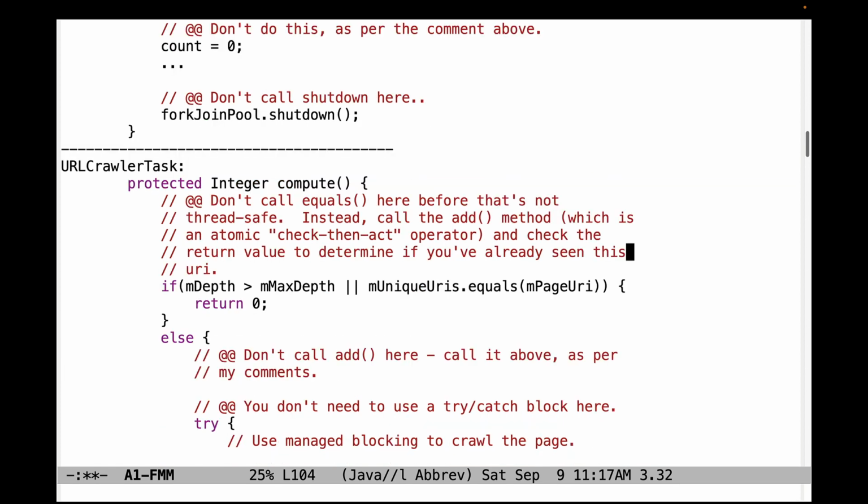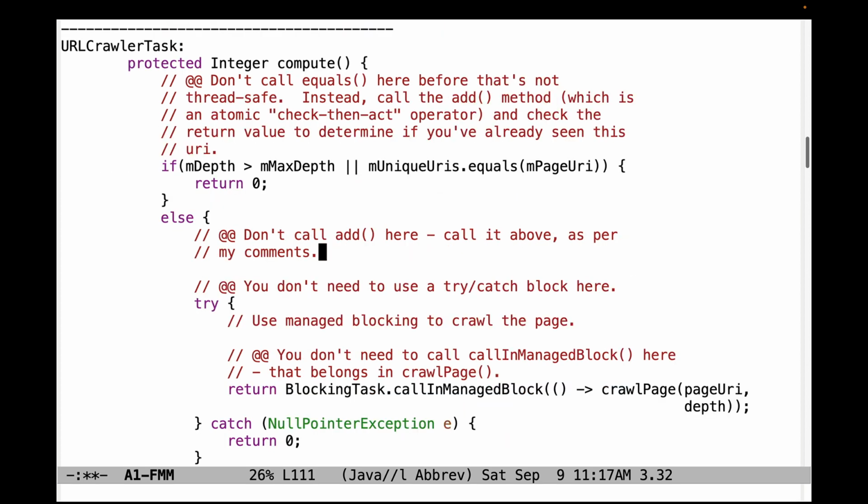Let's take a look at the compute method from URL crawler task. Don't use equals here. Likewise, don't use contains. Instead, use the add method, which is a so-called atomic check-then-act operator, and then check the return value from add to determine if you've already seen this URI. And there was a call to add here, which I removed. Don't call that here either.